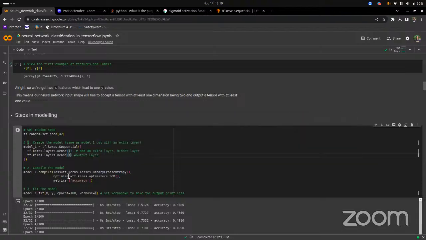Then the optimizer, how does it do backpropagation? How does the model learn? How does the model learn in each step? How does it learn? So we are going to use simple stochastic gradient descent.